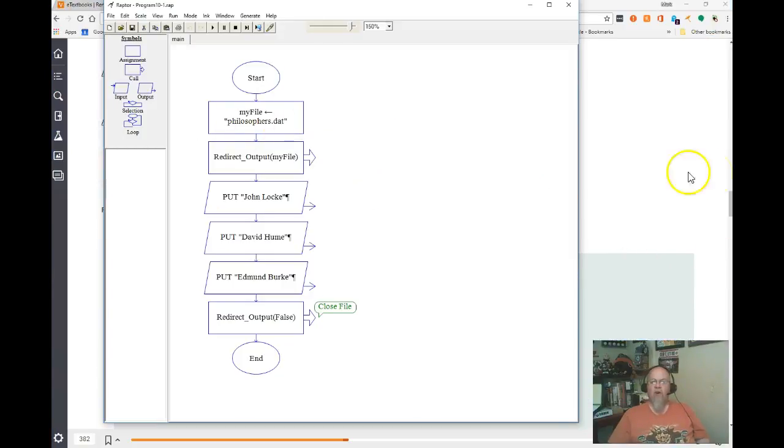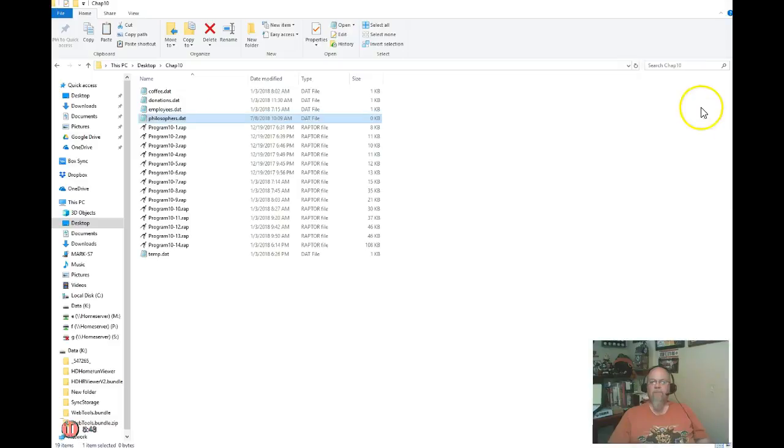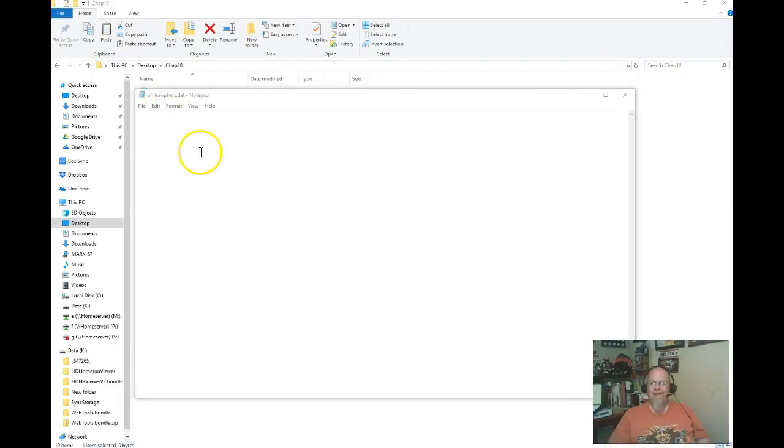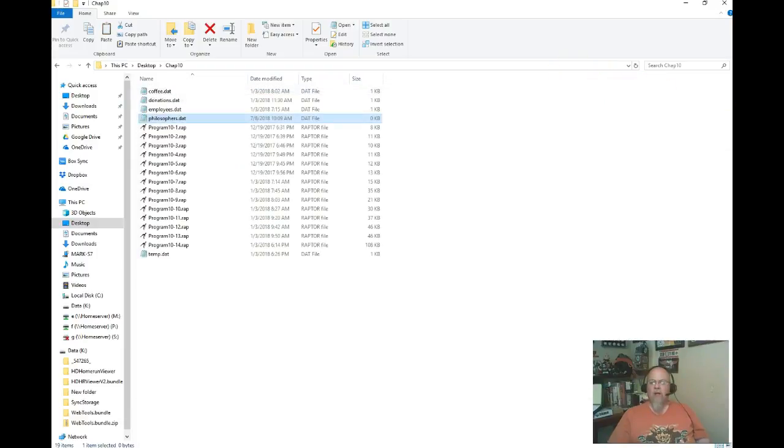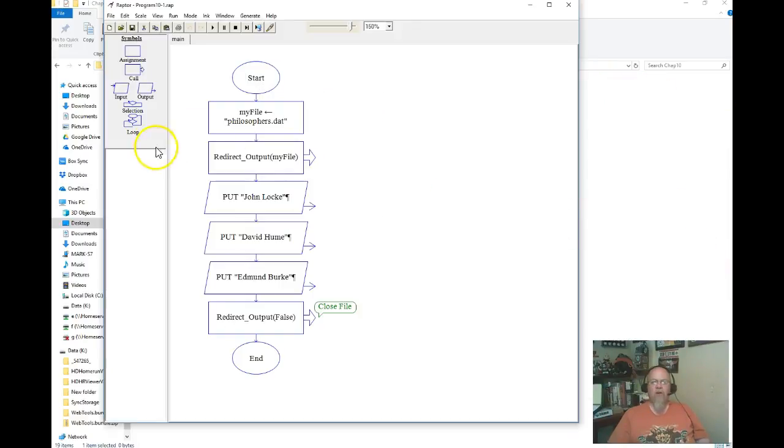So before I get started, I'm going to open up this Philosophers DAT. You'll notice that it is empty. And then I'm going to come into here, and so basically what we're doing is we declared our file right here. So we're calling my file is going to be the philosophers.dat.